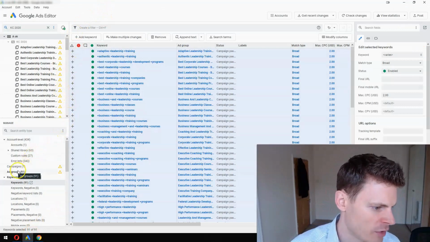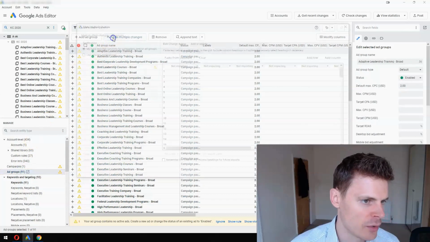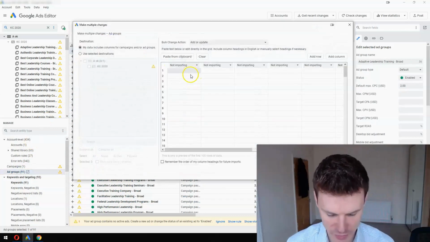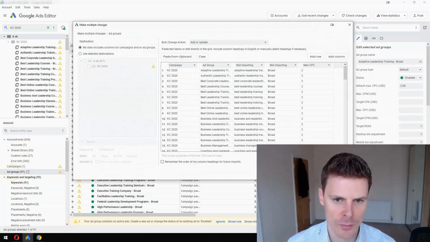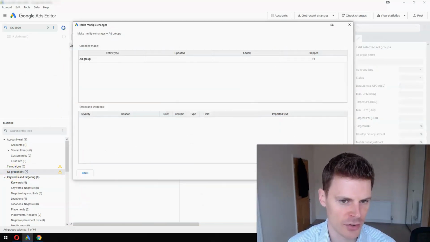Google Ads Editor, and we're going to do this exact same process we just did. So we're going to go to Make Multiple Changes. We're going to paste that in for the ad group. Okay, we're in the ad groups now. We're importing our ad groups. So process.